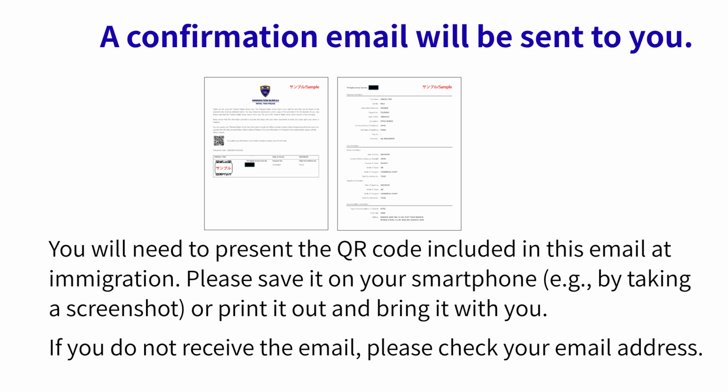Once your registration is complete, you will receive a confirmation email. This email contains your QR code, which you will need to present at immigration. Make sure to save the QR code on your smartphone or print it out and bring it with you. If you do not receive the email, please double-check the email address you entered.